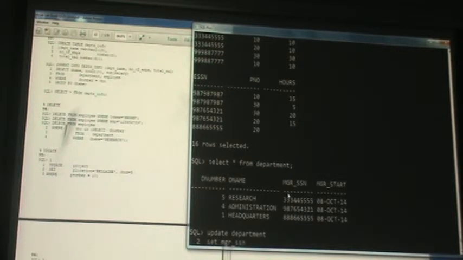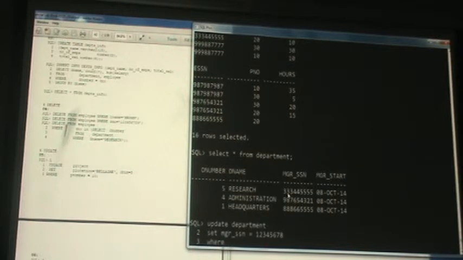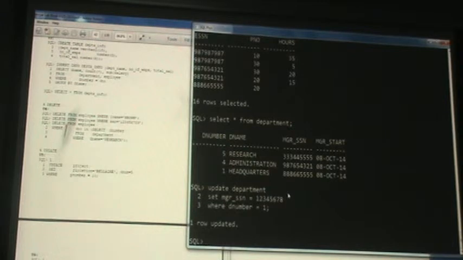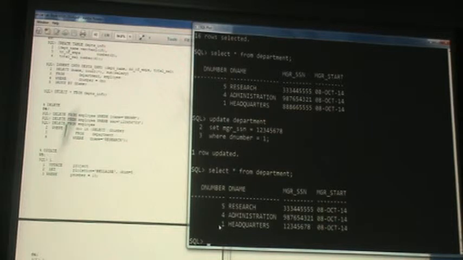I will update the value equal to 2, 3, 4, 5, 6, 7, 8, and the condition is where the number equal to 1. So 1 row updated. When we retrieve this table again, you will see I changed the values where the number equal to 1.